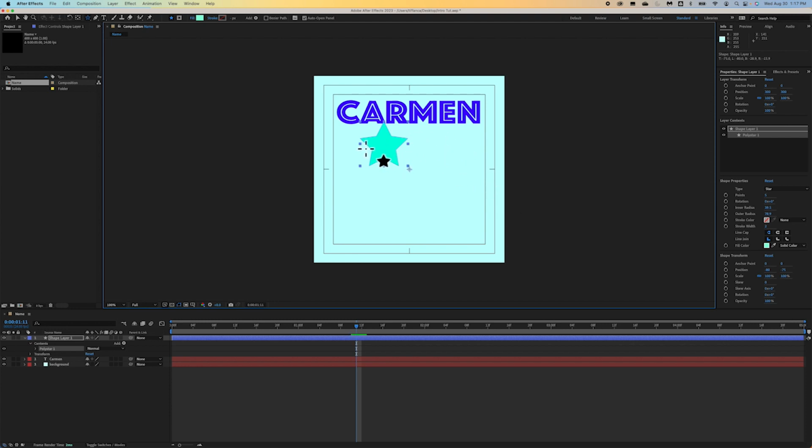I don't need my star tool anymore, so I'm going to use my hotkey. We're going to hit V to have that selection tool pop up, and then there's your star. So let's say that this star is fine, but I wish it was a little bit bigger. What we can do is just make the scale a little larger.